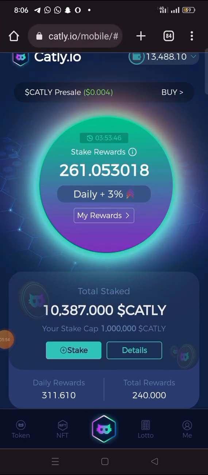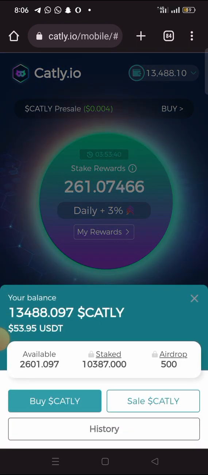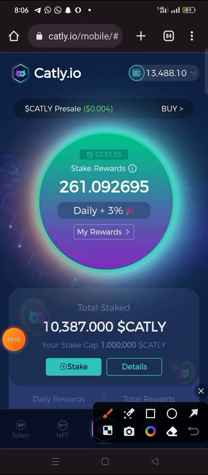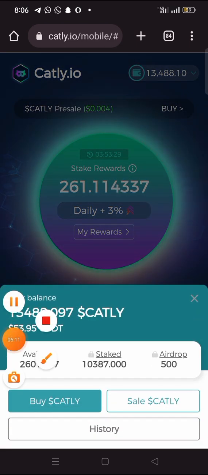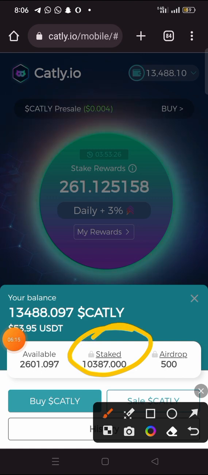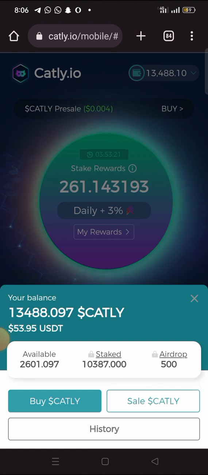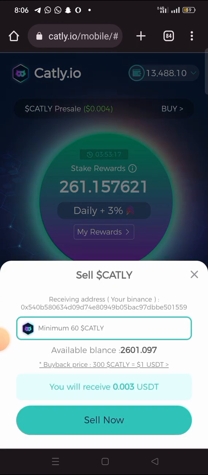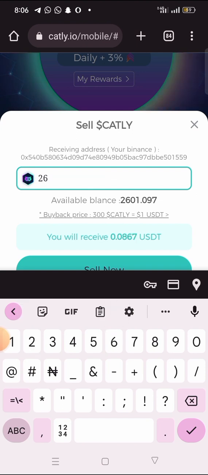So right now I want to make a withdrawal. I think I will make a withdrawal of up to $7. I will click on the wallet here, which is up here. Click on it, then click on sell. Sorry, not that. Click on sell Catly. So let's see. I have 2601 Catly tokens. Let's see how much that is right now.